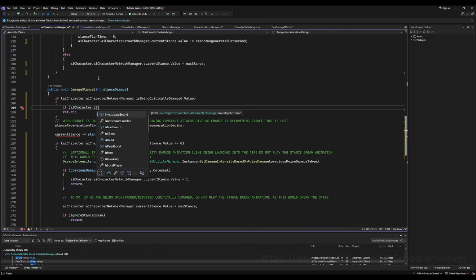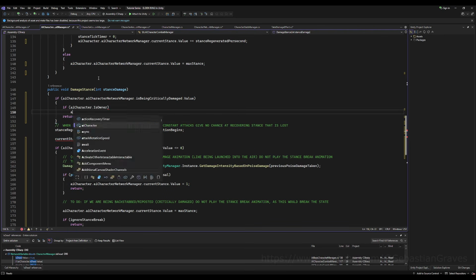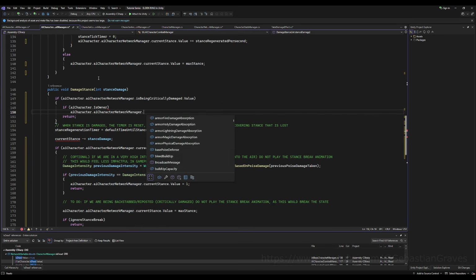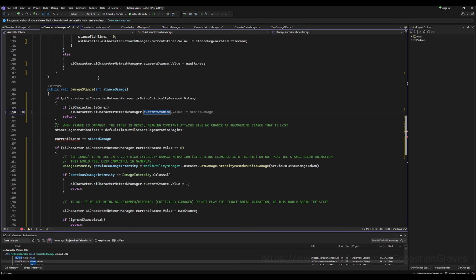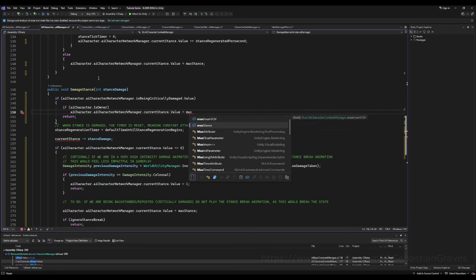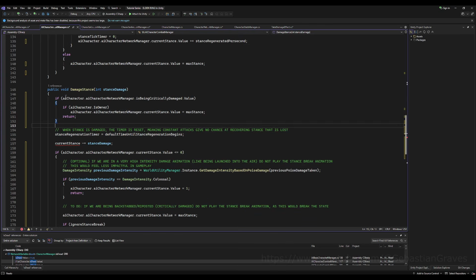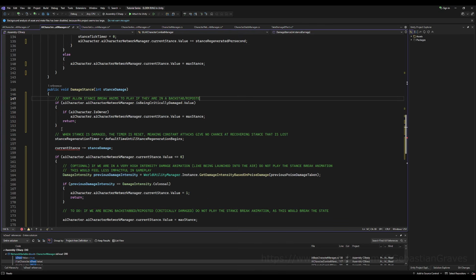So I'm just going to say, if we're being critically damaged, and inside that, if we're the owner, I'm going to set my stance back to max stance. So basically, every time you've been backstabbed, your stance resets. I think that's fair. You don't have to do that, but I think that makes for better gameplay. If you're not the owner, just also return, because we don't want to play the animation regardless.